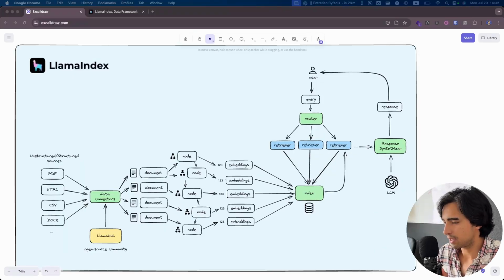So here we have the diagram, and the idea right here is that I want to introduce you to what LlamaIndex does and how they deal with context augmentation. Now, if you have any experience with RAG or Retrieval-Augmented Generation, you may already understand a lot just by looking at this diagram.